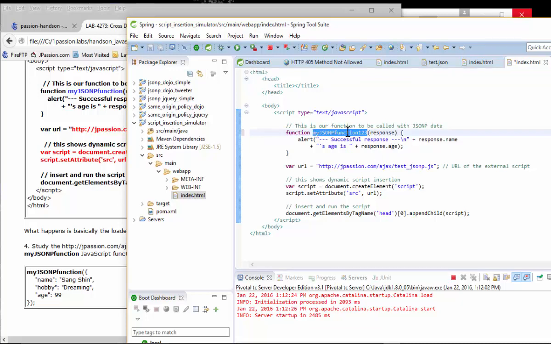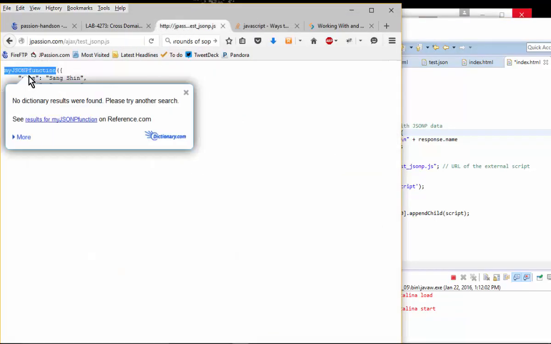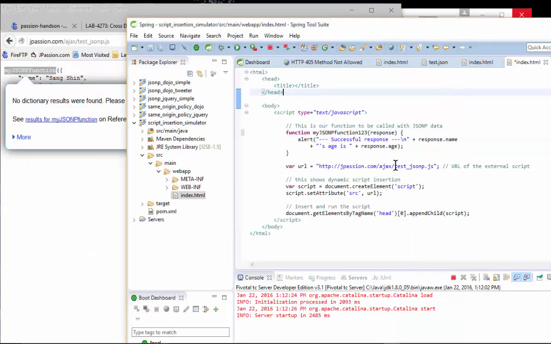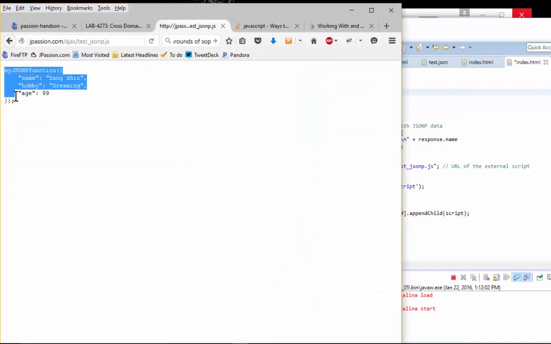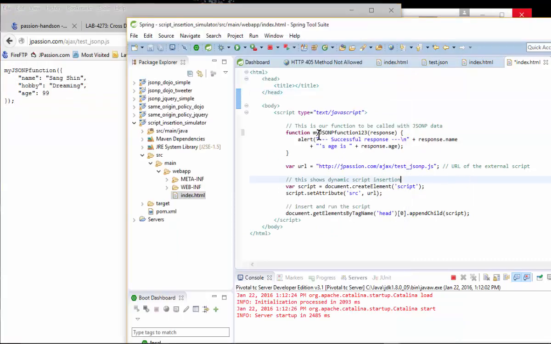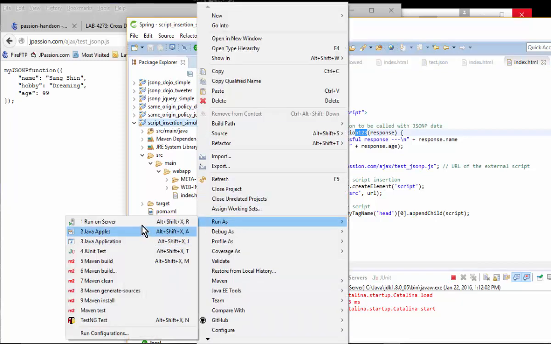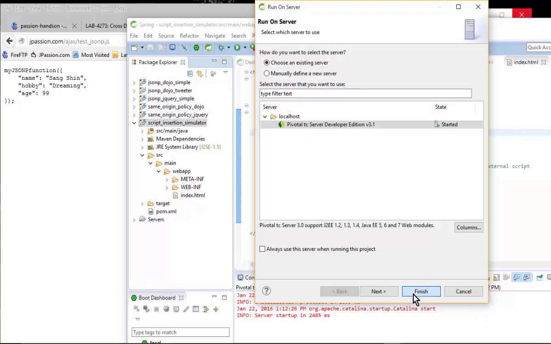This function name is different from the function that is being passed from this guy, right? All right, and then it will not work, because when this guy is inserted and then executed, it looks for this my JSON function in your client code. Okay, and since I don't have it, now it's changed 1 to 3, it is not going to work. Okay, so let me actually run it, and this time it is not going to work.